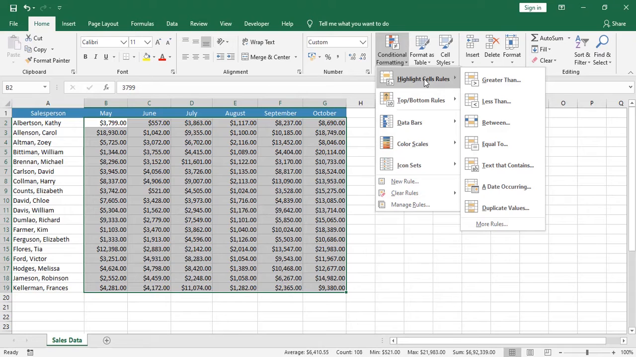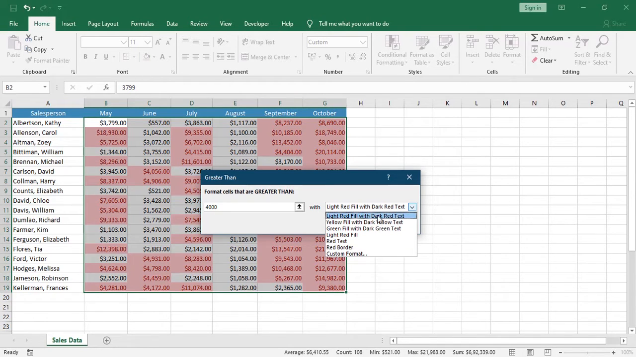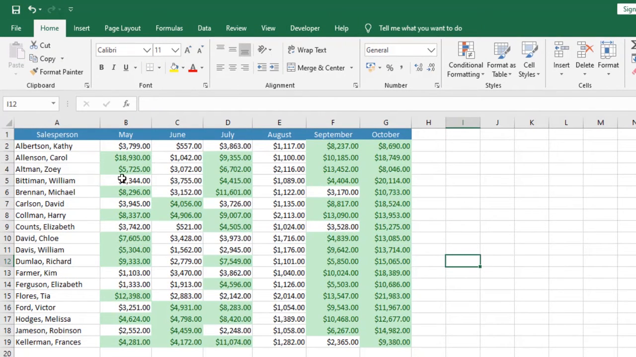We want to highlight cells that are greater than $4,000. Enter the desired value or values into the blank field. We will enter 4,000 as our value. Select the formatting style from the drop-down menu. In our example, we will choose green fill with dark green text and then click OK. The conditional formatting will be applied to the selected cells. In our example, it's easy to see which salespeople reached the $4,000 sales goal for each month.